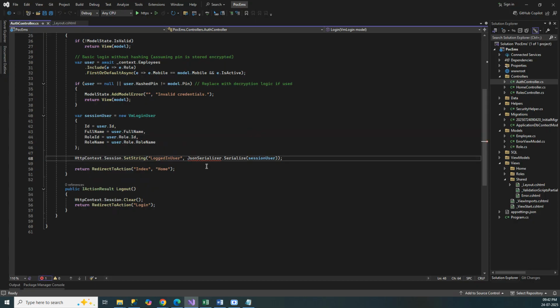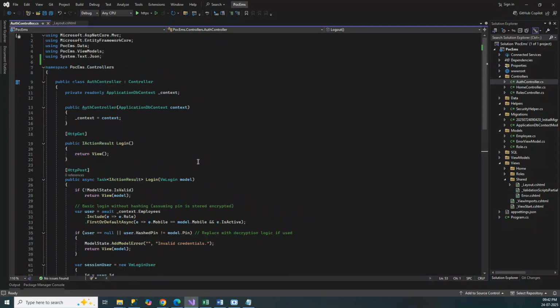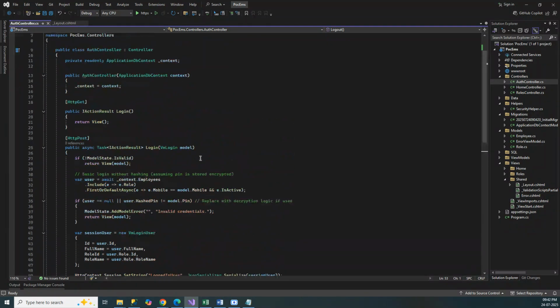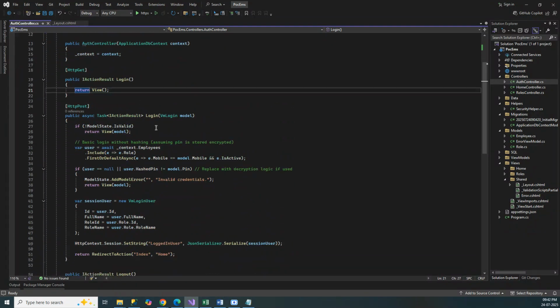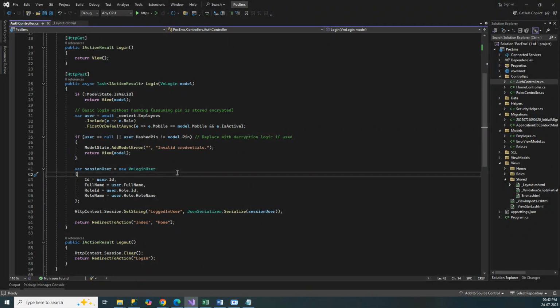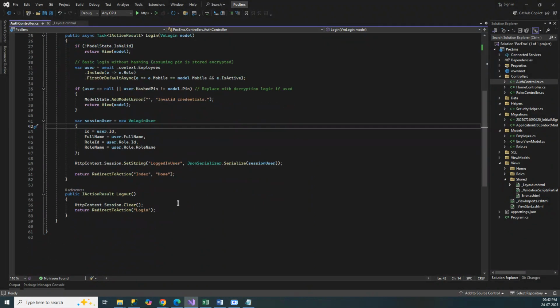Let's say JSON. This must be System.Text.Json. Let's see. Yeah, System.Text.Json. Okay, so everything looks good over here. So it has generated code. This will be the login view. This will be the login post method, right? And this will be the logout method.